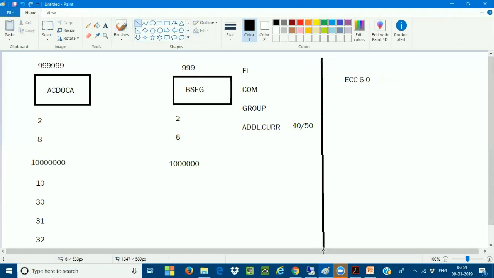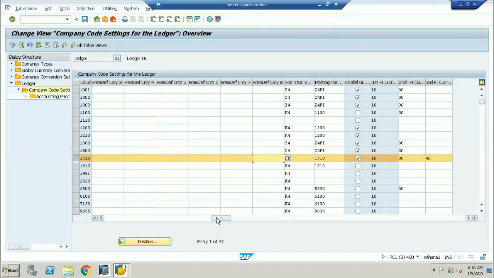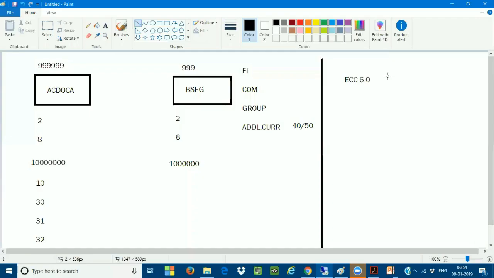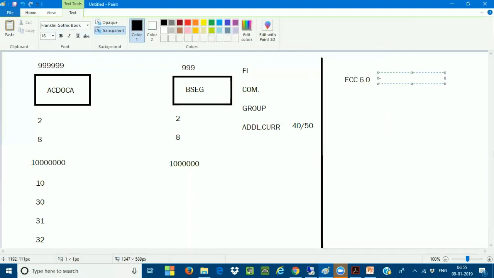In ECC, where do you define the currencies for the company code? When you come to SAP S/4HANA, I showed that this is the screen where you can maintain the currency types, not the currencies. But when you come to the SAP ECC system, there is a transaction code called OB22. OB22 is the transaction code I am using to define the currencies in my SAP ECC system. Very, very important.